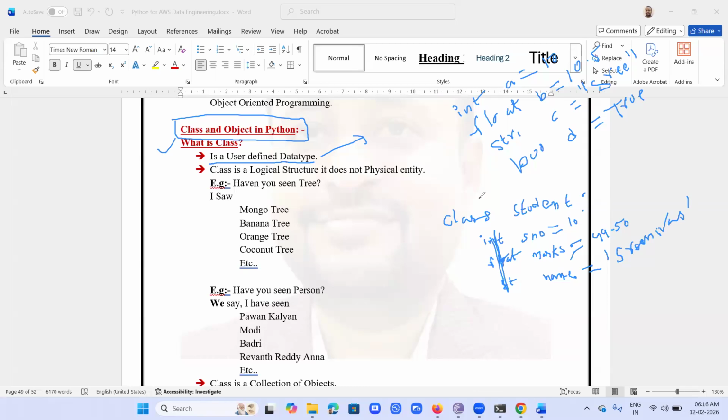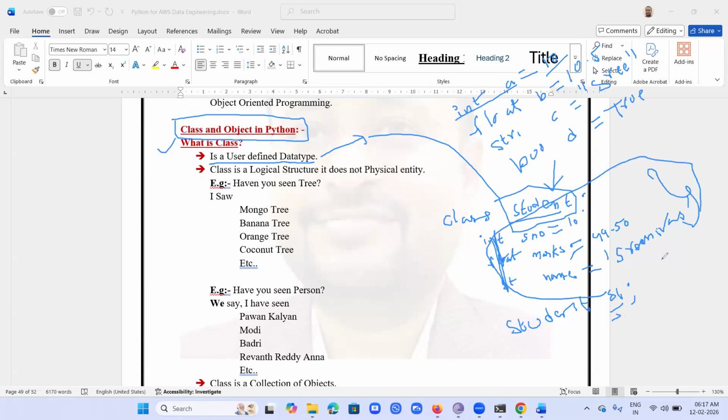So this class we are saying is a user-defined data type, because int can hold only numeric data, but this student is holding different kinds of data. We are creating one student object. This is a reference variable. This variable has this complete data. That's why we call class a user-defined data type.